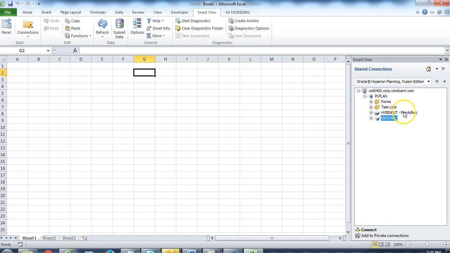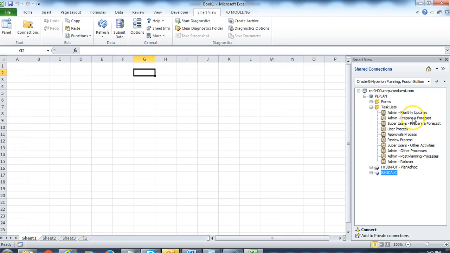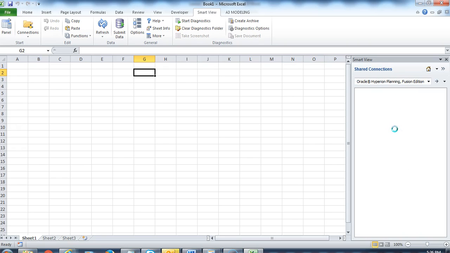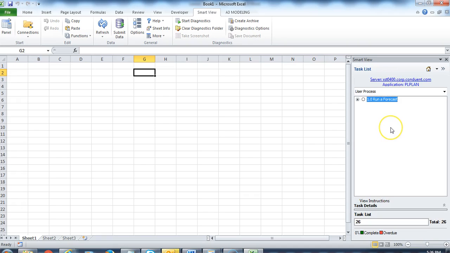Our goal here is to do a plan. So if you've gotten to this point, you're doing well. You want to expand task lists. And I'm showing quite a few here. You should only see the user process task list. If you see others, there's no harm in that, but you want to go to user process, double click on it. And at the moment, we have one user process listed, run a forecast.